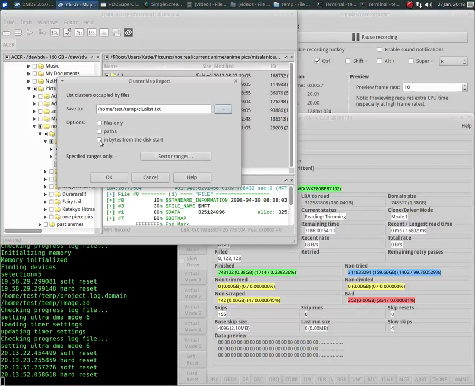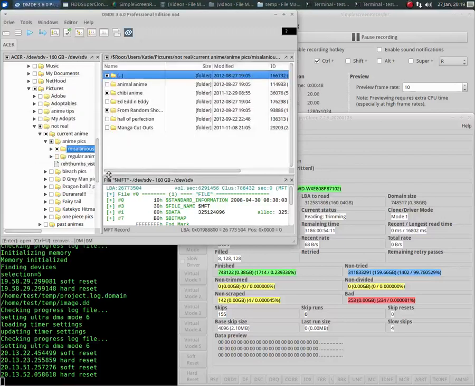This is important. You need to select in bytes from the disk start. If you do not select that, you will not get the proper data to import into HDDSuperClone. So we need to make sure we check in bytes from the disk start. And we're saving it there, so I'm going to click OK.